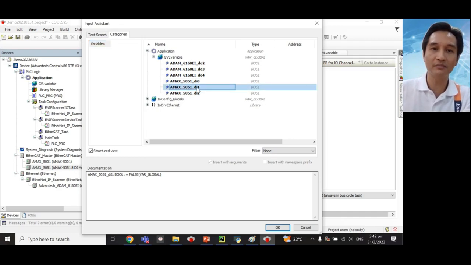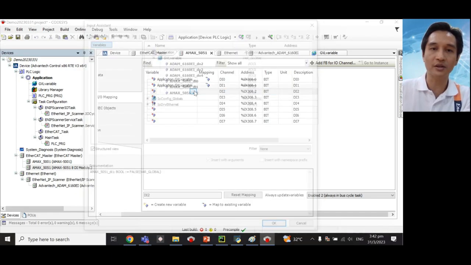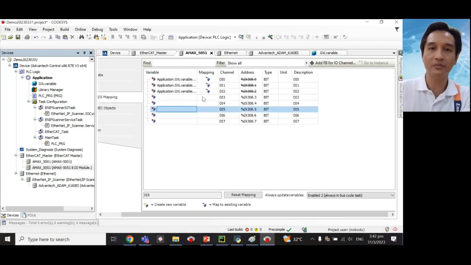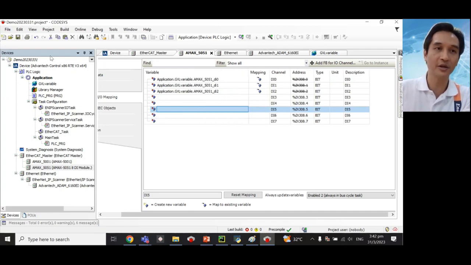I will do all the mapping. This one is channel one. This one is channel two. I have done it; to make sure, channels 0, 1, and 2 are correct. I just save it.